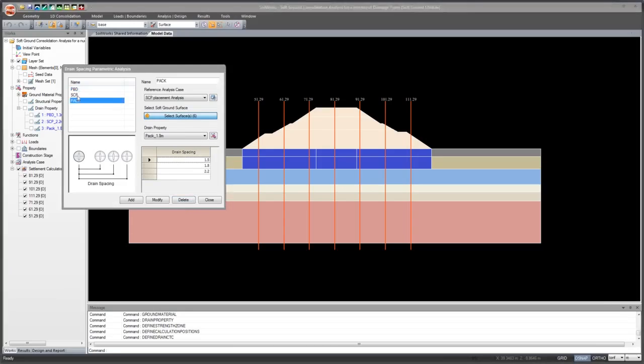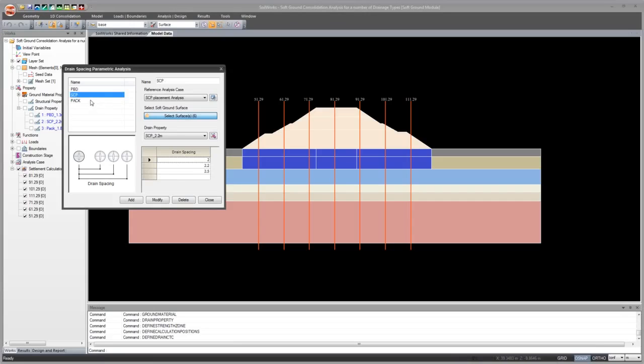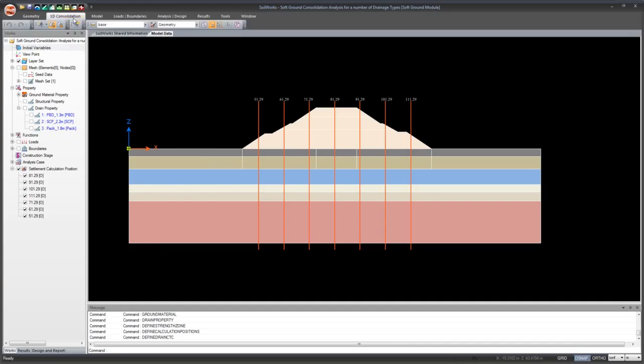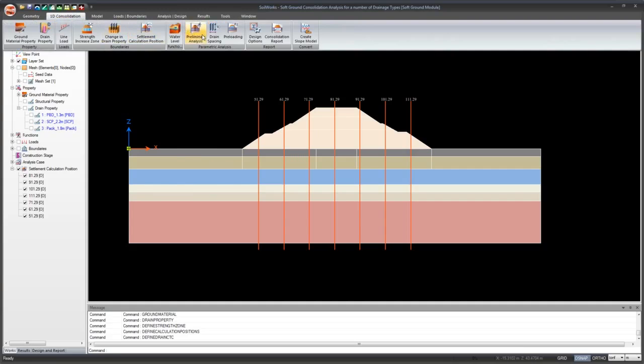Also keep in mind, there's no real limit to the number of drain spacing and drain types you can define. You can define as many as you need. And the program will analyze them all for you simultaneously. You can easily compare and contrast your results. So a couple other things to go over here.